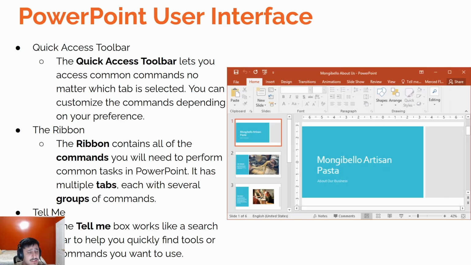So we have the quick access toolbar, right? I'm sure you've heard of this, but the quick access toolbar lets us access common commands no matter which tab is selected. We can customize the commands depending on our preference, right? So I'm not going to specifically point out which is what, because that's going to be part of our question, and I will just explain it. Right now, I'm just explaining what these components are, right?